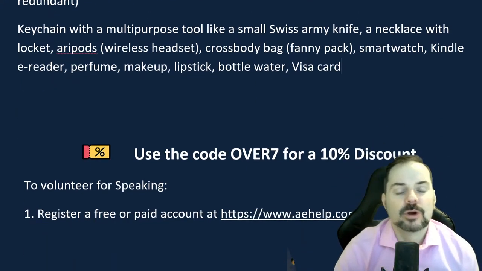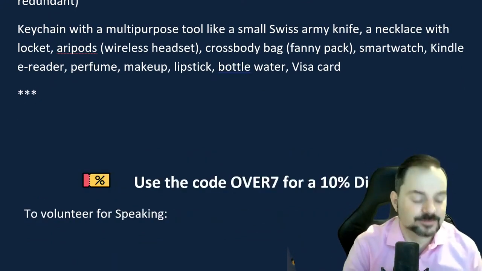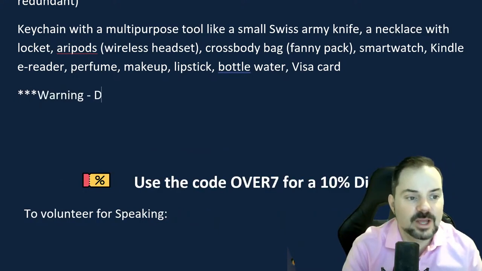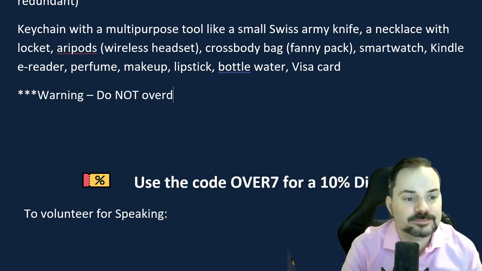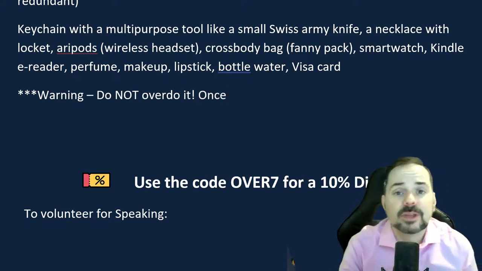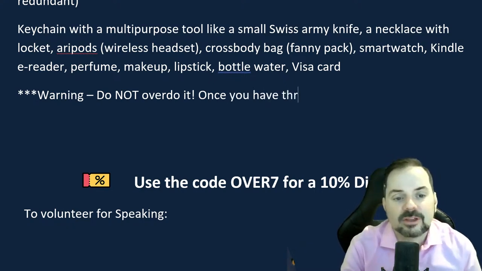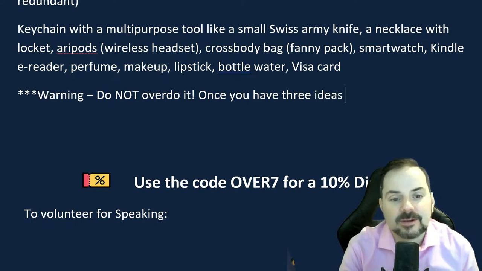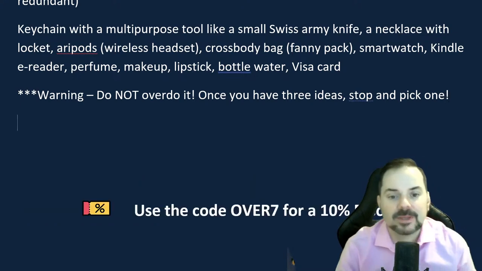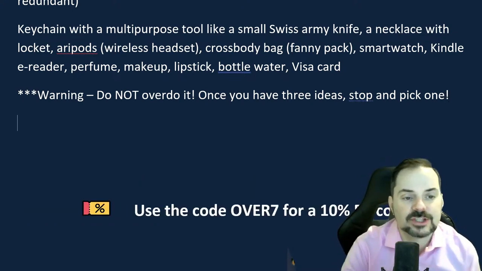Sure. Okay. So now students, warning, okay? Do not overdo it. Once you've thought about 3 ideas and you think, okay, there's some good ones here, don't keep thinking about more ideas, okay? If some more come to mind, that's fine, but once you have 3 ideas, stop and pick one, okay? All right, don't get stuck there. Leave time for your notes, okay? So let's choose one here.